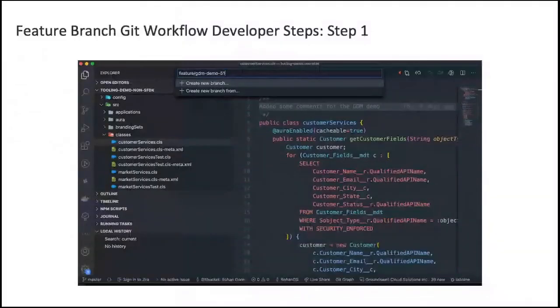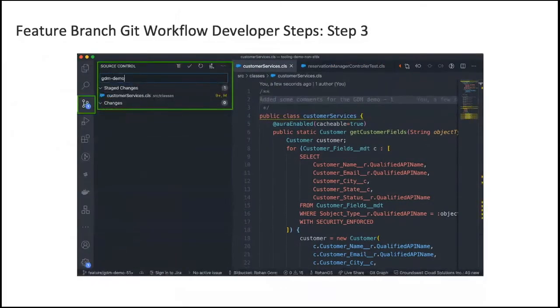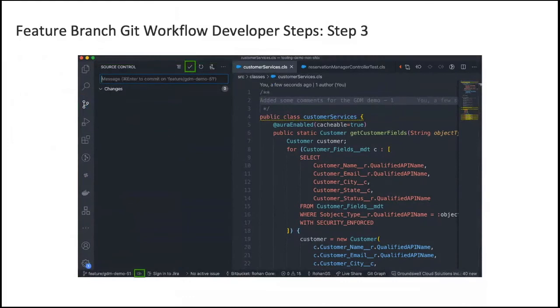I'm showing VS Code here, but again, it's completely agnostic. You can use whatever IDE you want, or you don't use an IDE, you use Vim or the command line. It's up to the developers how they want to create a feature branch, make their changes, commit their changes, push their changes, and once their changes are pushed, they have to create a pull request.